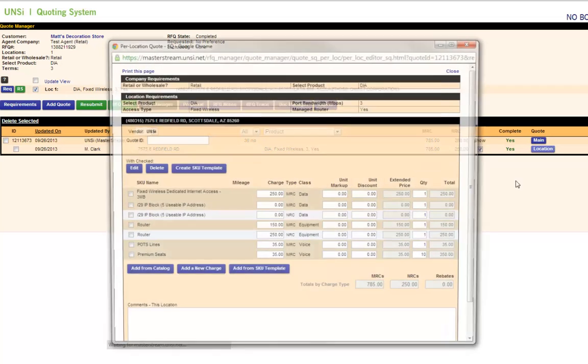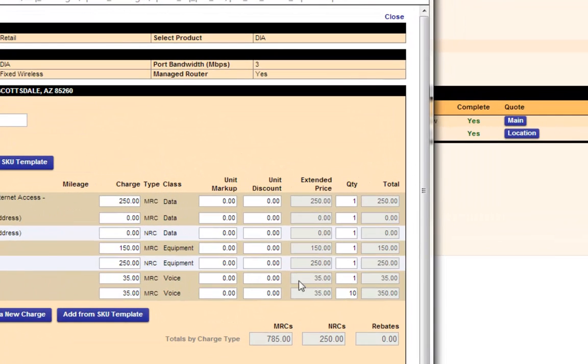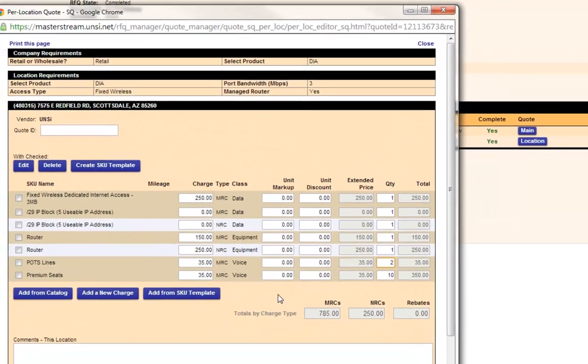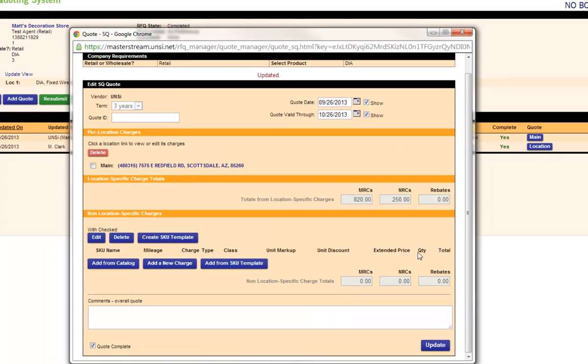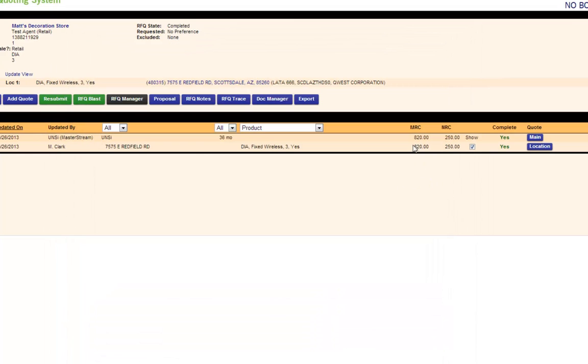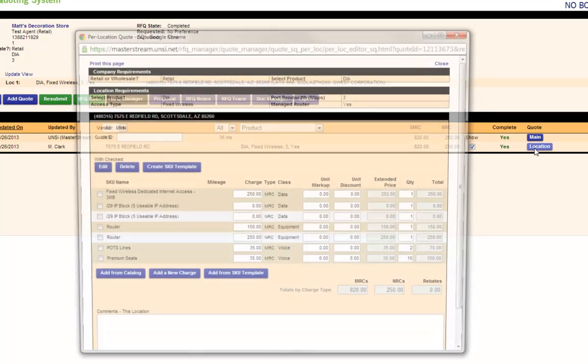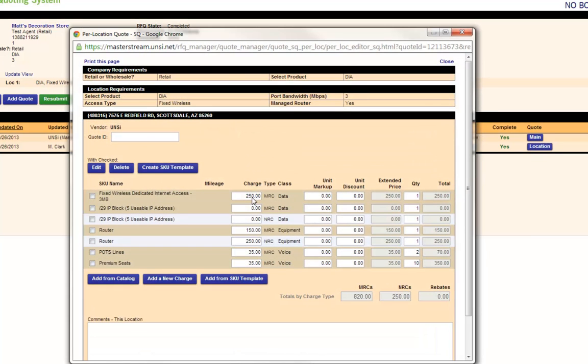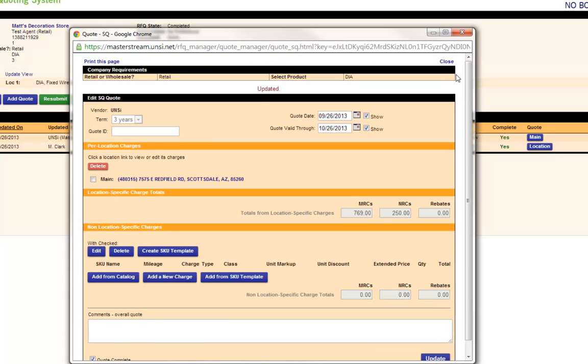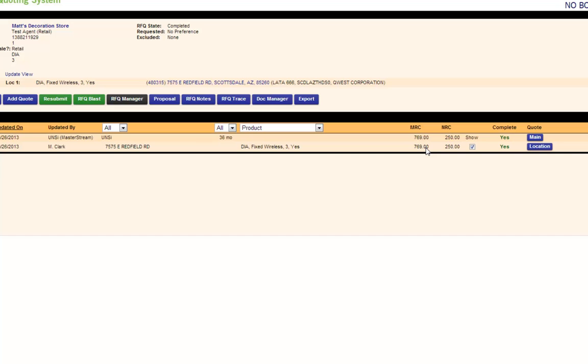Now that it's open, I go into location, go into POTS line, quantity 2, hit update, and now it's $820. Let's say you're negotiating with them, and they say, you know what, Matt, you've got to be a little bit better on that 3 meg fixed wireless. This is something you can get with your manager on and see if you have room depending on the deal. But let's say you have financial approval to do it. This is where you change it. Change it here, hit update, and now you've got a deal, $769. Now you're ready to write the contract again.